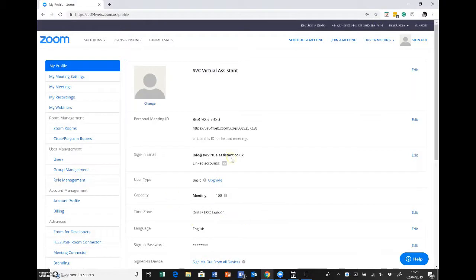You'll see my personal meeting ID here. Anyone that has a Zoom account has this, and this is just so when you do set up meetings, people use this to enter into the waiting room or into the meeting room, as it were. So you'll see all your details there.